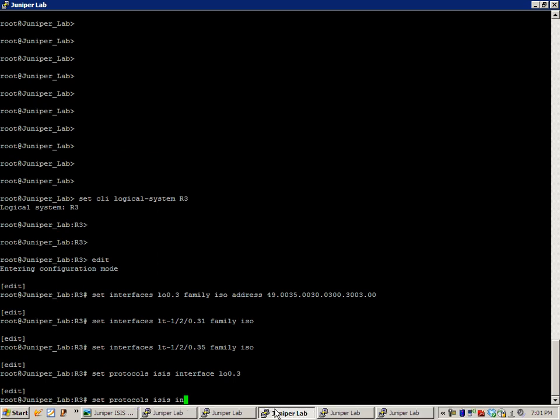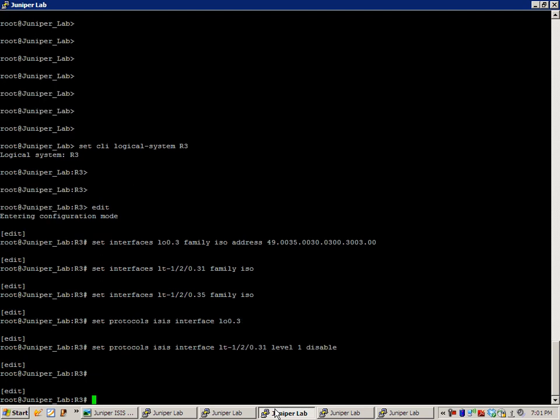The logic on router 3, we'll do set protocols ISIS interface LT120.31. That's the connection to router 1. We're going to disable level 1 and make that strictly a level 2 connection. And then our connection to router 5, we're going to disable level 2 because we want it to be a level 1 link.